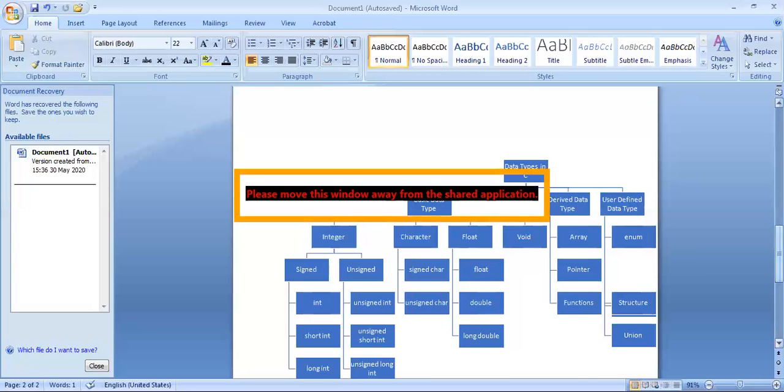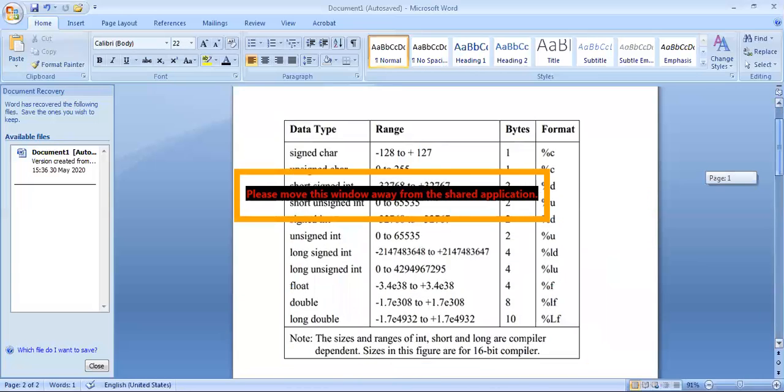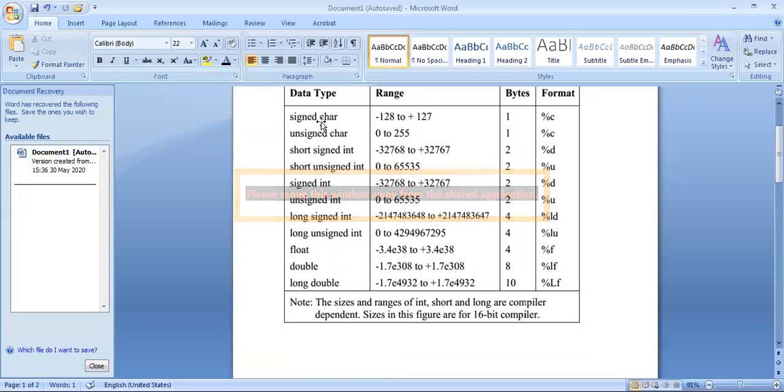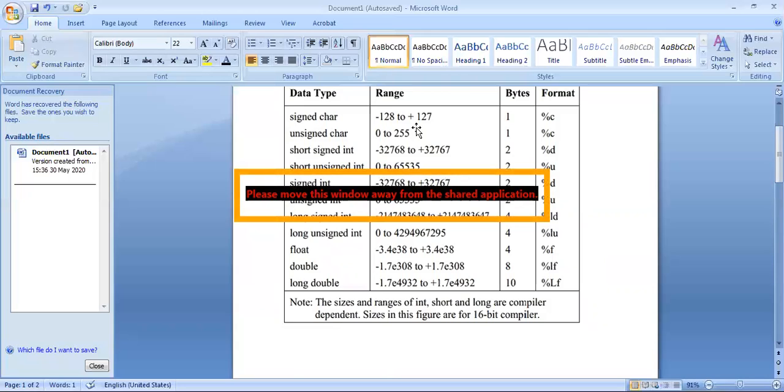Now, coming to this table, we have the data type and the range of each of these fundamental data types. We can see that signed and unsigned char are assigned a range. Signed char is assigned a range of minus 128 to plus 127, unsigned char 0 to 255. Then there may be a question that char is used to store characters, not numbers. So why this range?